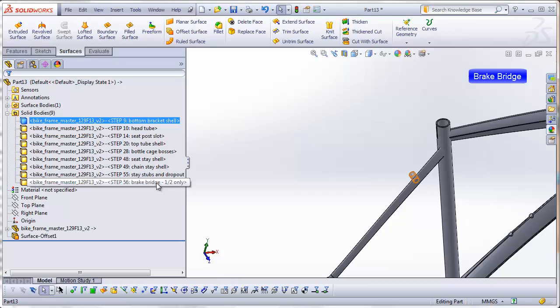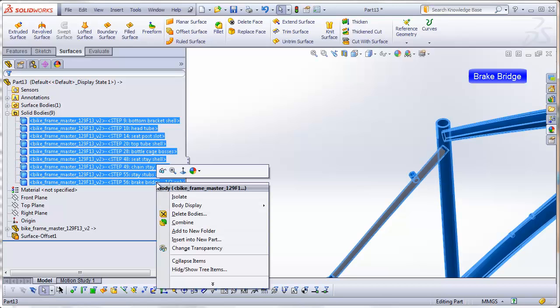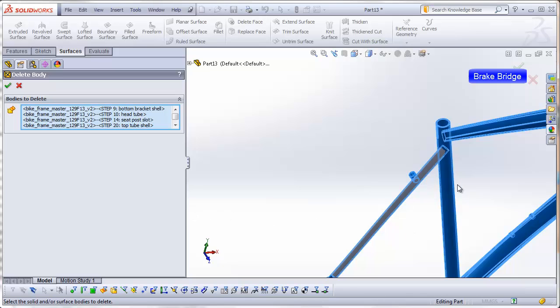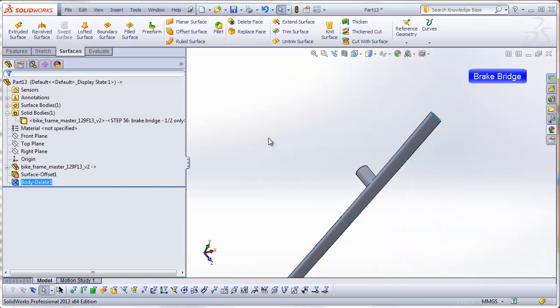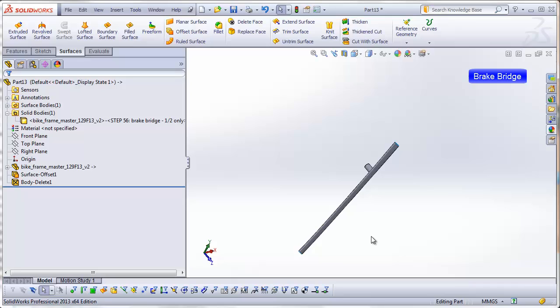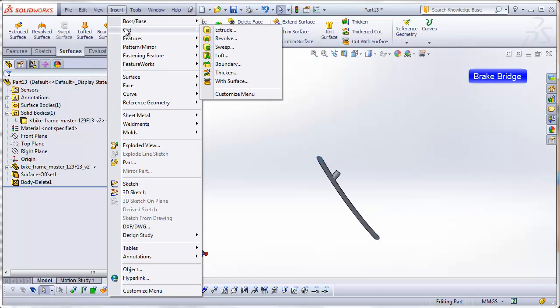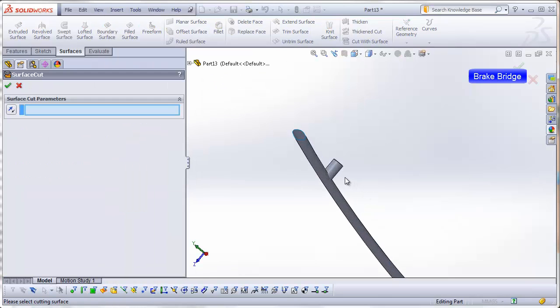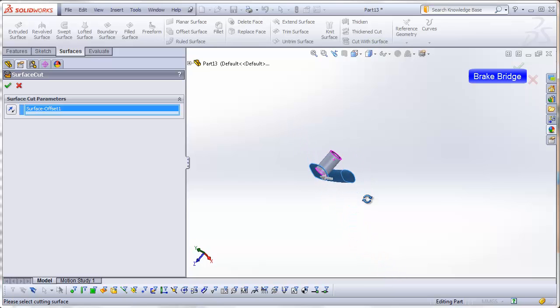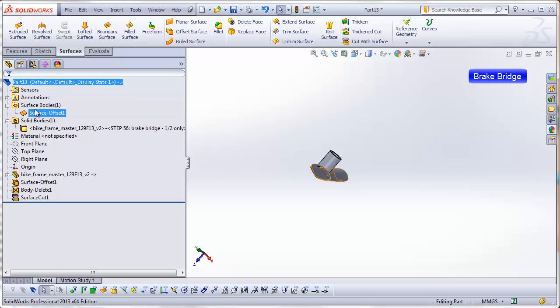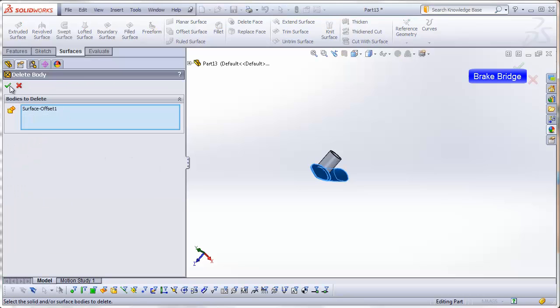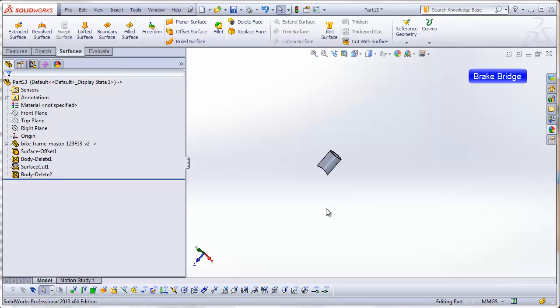Clicking on the first in the list, holding the shift, clicking on the last, right click, delete bodies, and we want to save the brake bridge, so we will reselect the brake bridge, green check mark, and that leaves the brake bridge and the surface of the seat stay. Now insert, cut with surface, select this surface, make sure it's pointing in the right direction, so it's pointing to the inside of the seat stay, check mark, and now we can delete that surface that we don't need, leaving us with the brake bridge.